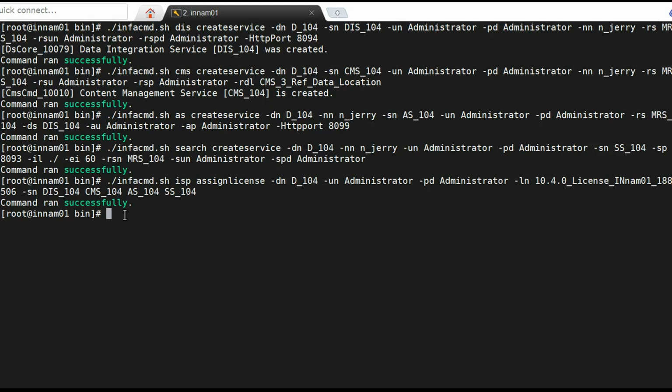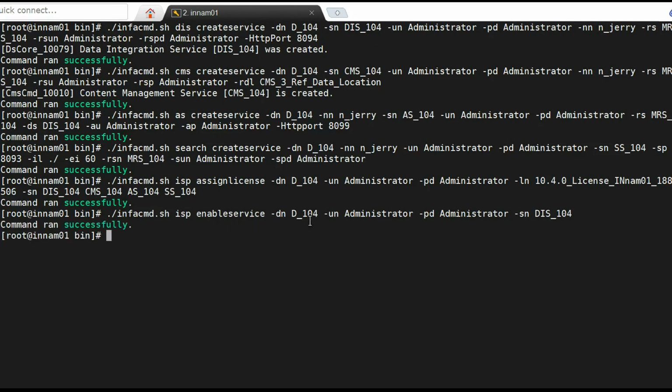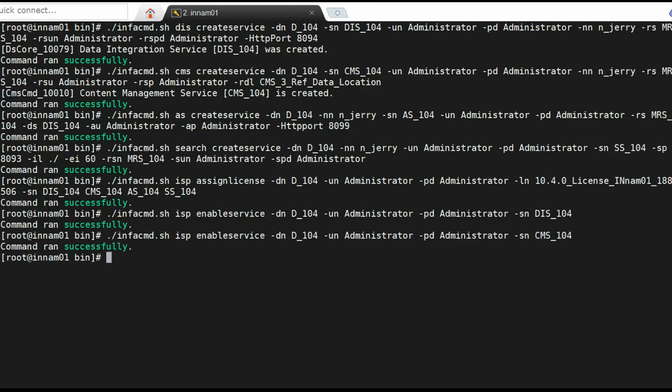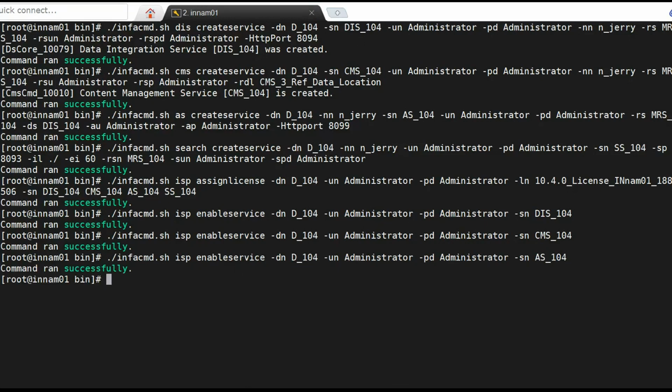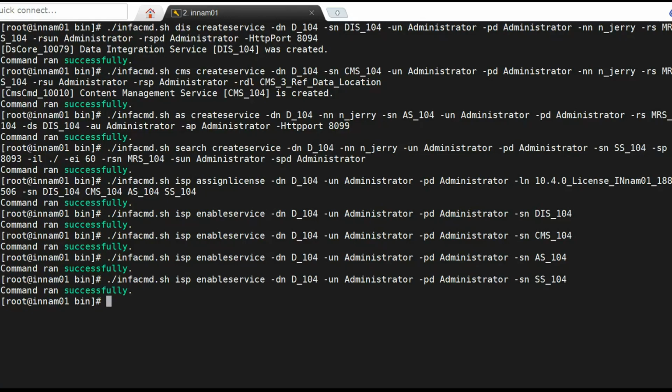We'll start with the DIS. The DIS is enabled. Now we'll enable the content management service. The content management service is also up. We'll enable the analyst service. The analyst service is also up and running. We'll enable the last service, the search service. We have successfully enabled all the services.